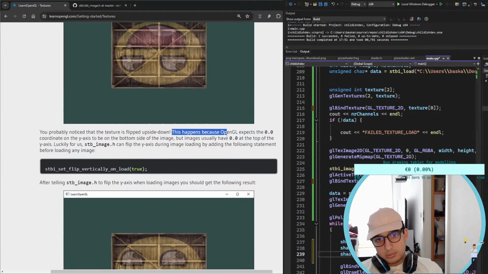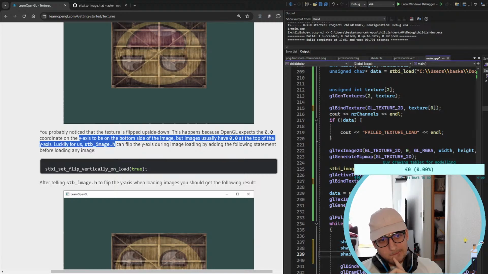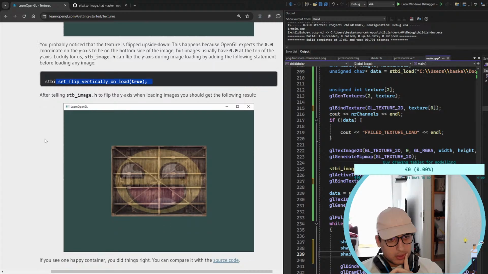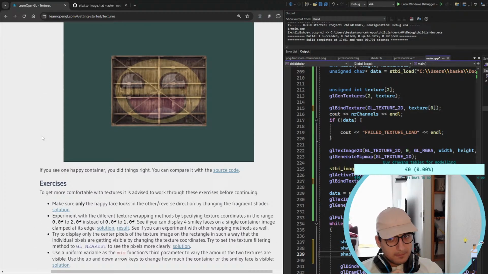You probably notice that the texture is flipped upside down. It happens because OpenGL expects the 0.0 coordinate on the y-axis to be on the bottom side of the image, but the image is usually at the top, so we flip it vertically. Okay.